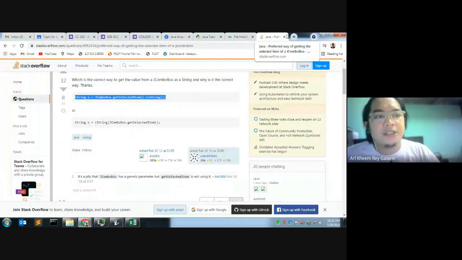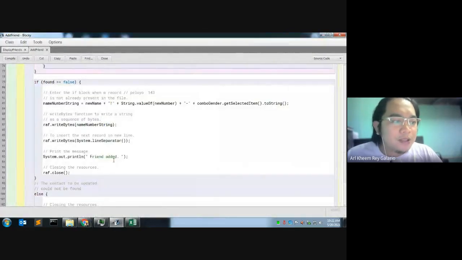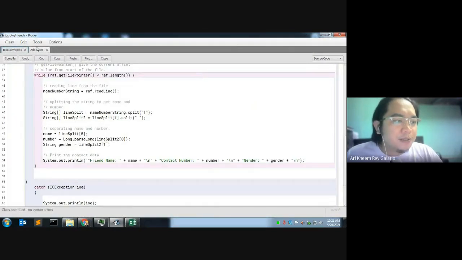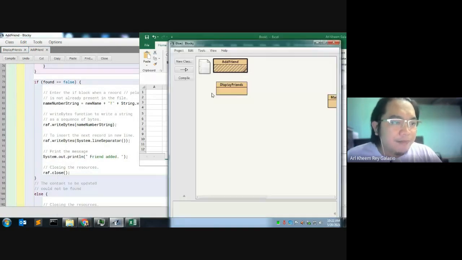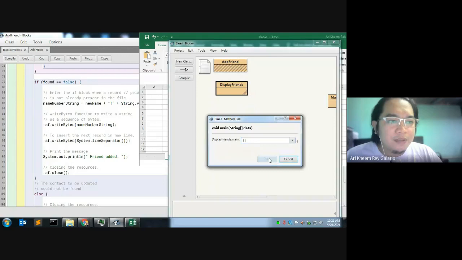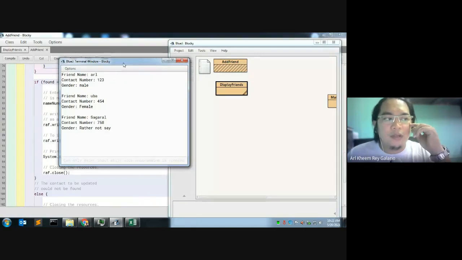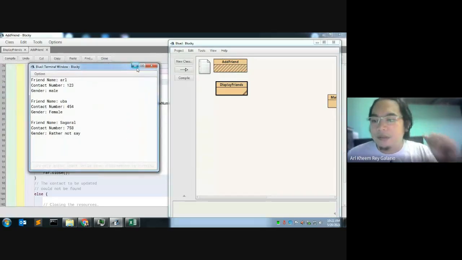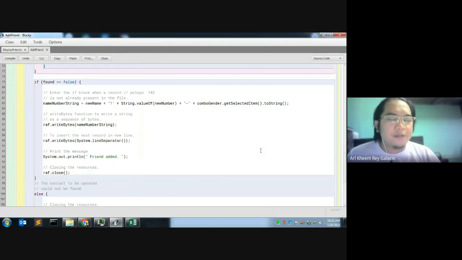So we searched, okay. Thanks for this research. So that's it. Now for display friends, let us try. Here in display friends, void main String, we can see the three entries, female, and so on. So that is what happens in this code. Okay, so I guess that's for the add friend and this display friend.